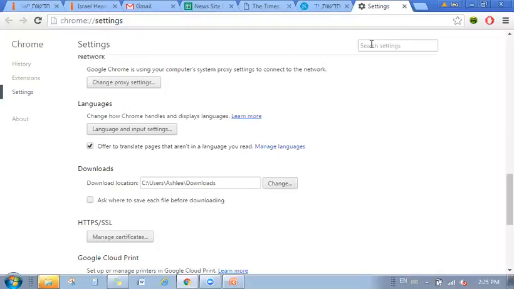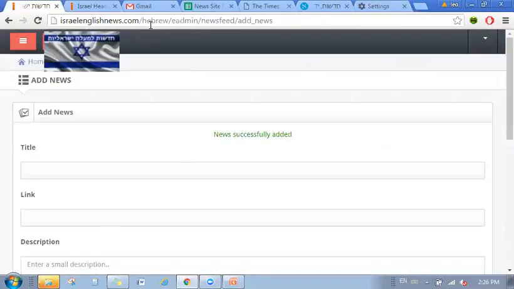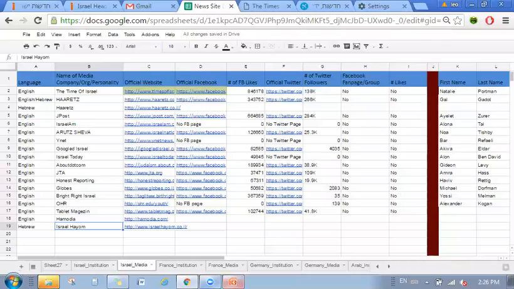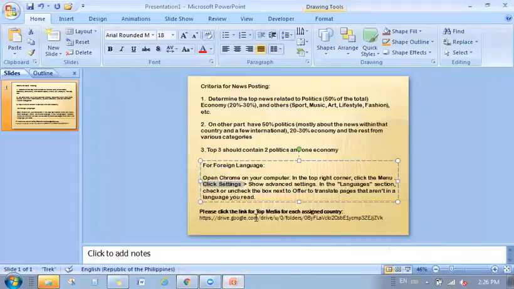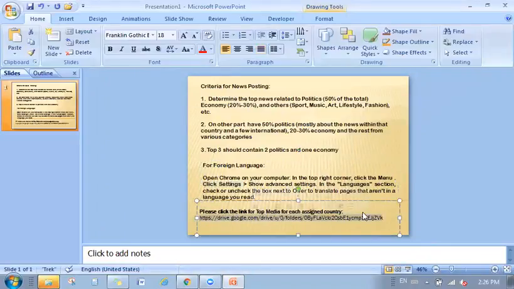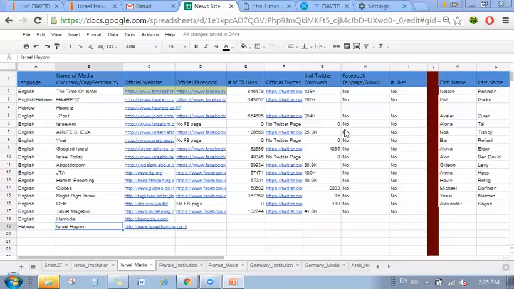So for example, I'm going to post here in Israel English News Hebrew. What I understand more is English. I don't speak Hebrew, but I have to post in here. So what I'm going to do, I go to this news site for reference. So always remember that you can use this link. Just click this link for the top media of each assigned country, and then look for the Israel media.